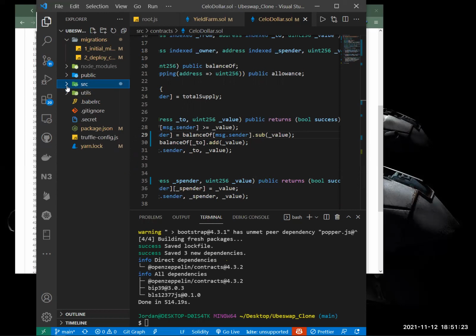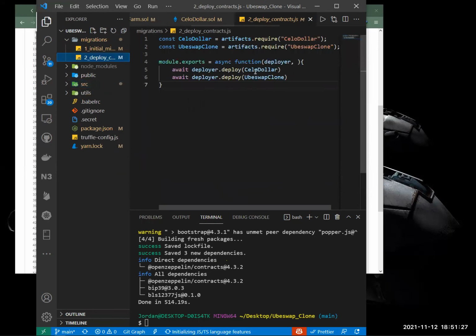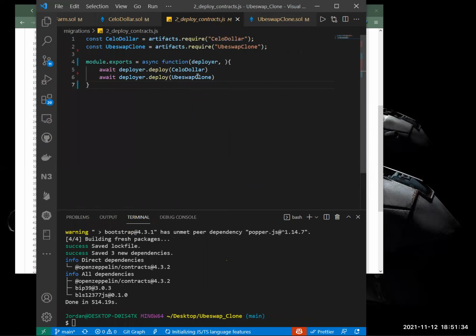So under deployment, we now need to add our smart contract here. In our deployment script, we only had two deployments. We had two artifacts, Celo Dollar and Uniswap, but we didn't have the YieldFarm because at that moment we had not completed the yield farming. So that's what we'll be doing now.